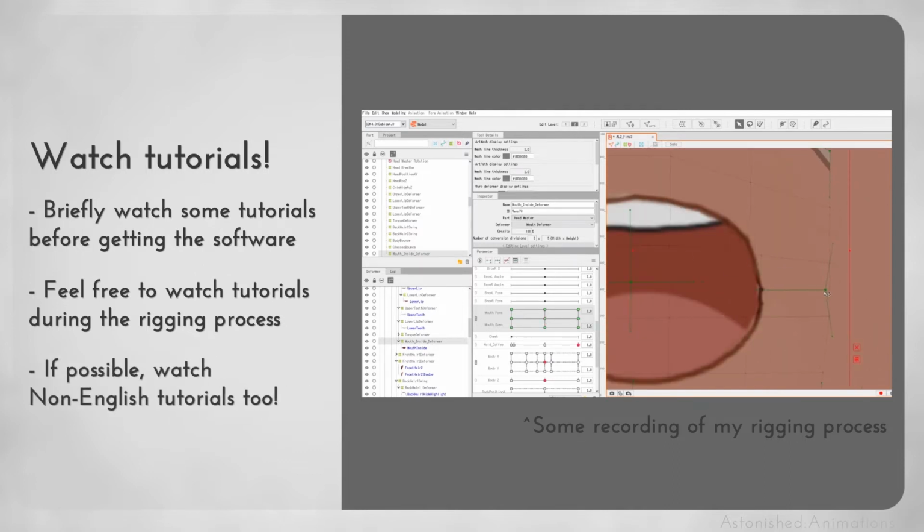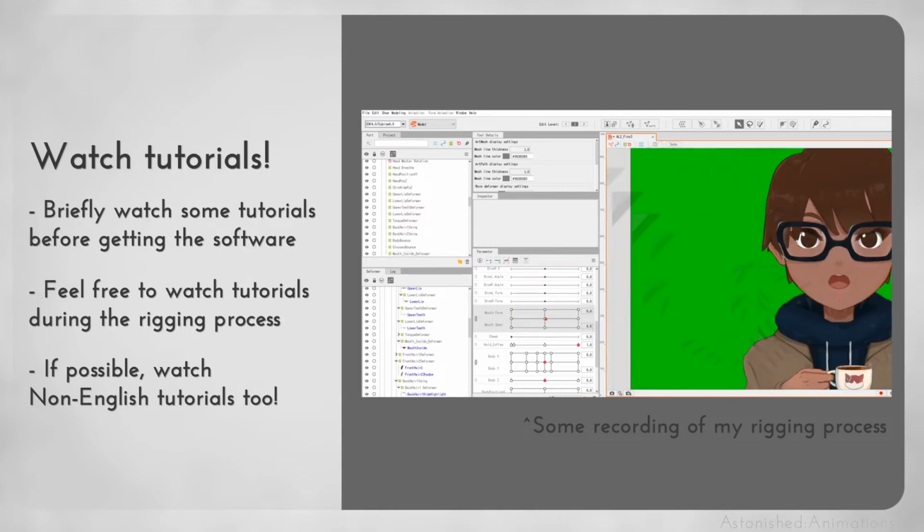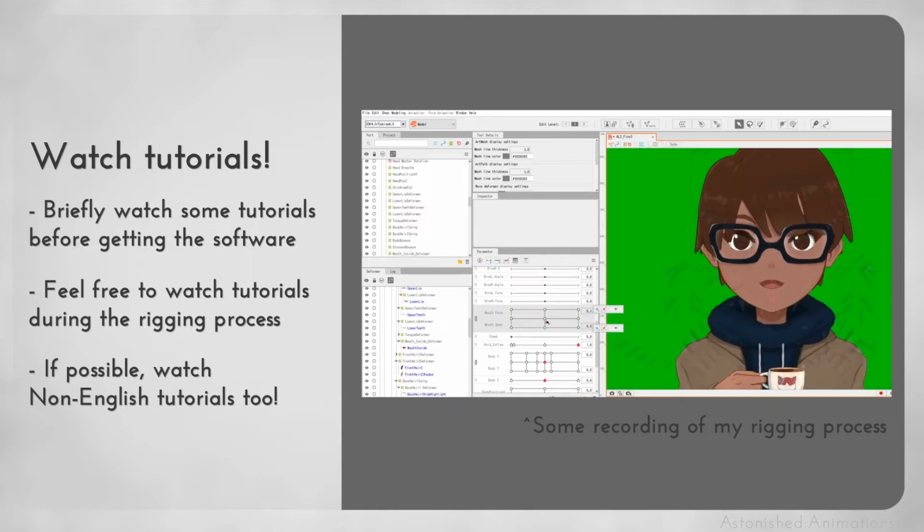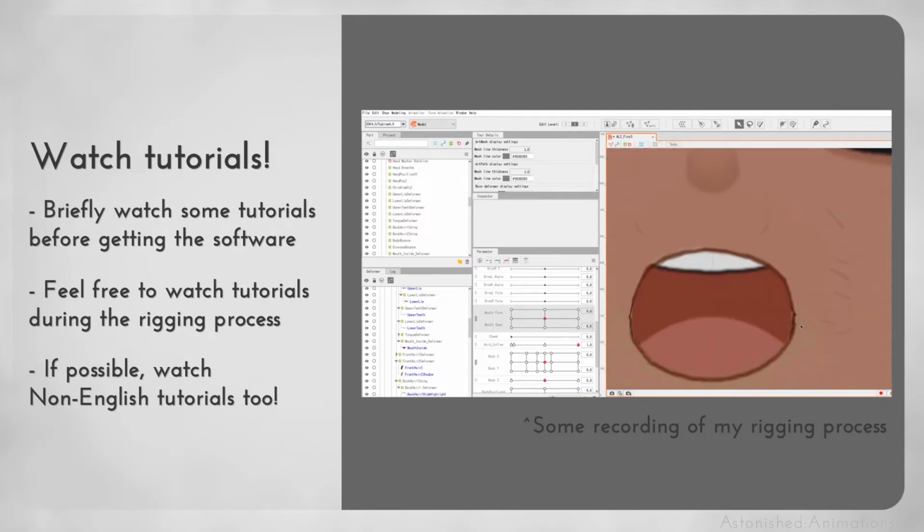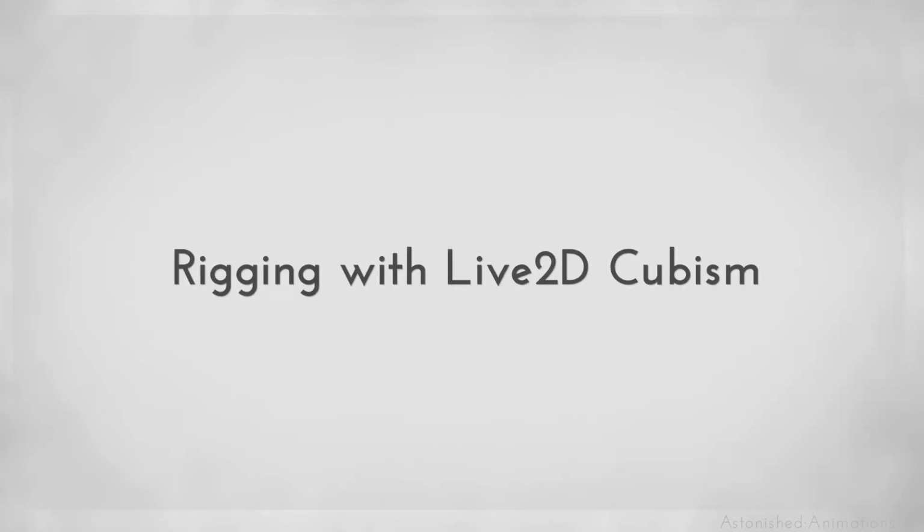There are a lot of non-English Live2D tutorials, but I suggest giving them a try once you are more familiar with the interface. I think this goes the same for all tutorials. You may not understand their languages, but most of the time you can still understand what they are doing on screen. Then it's Cubism time.